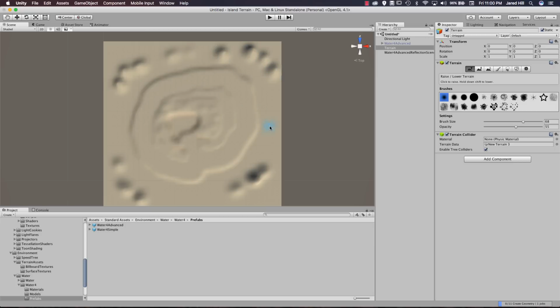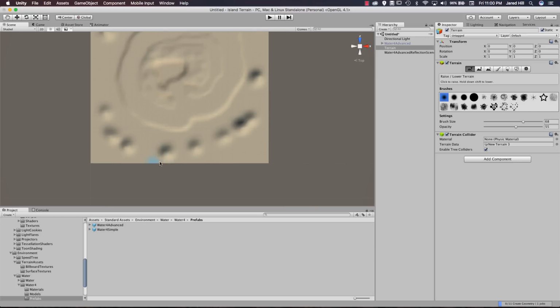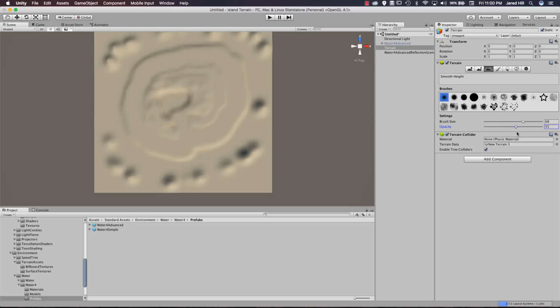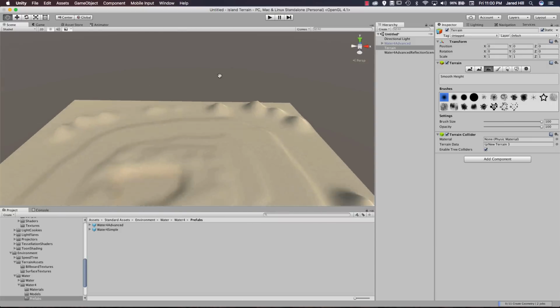Raised sand dunes throughout here. Okay. Alright, and now we're going to go back to our smoothing height, bump that opacity all the way up, and might as well just bump the brush size up, and just smooth those back out. You know, lots of smoothing going on throughout this process. Okay, let's see how that looks.